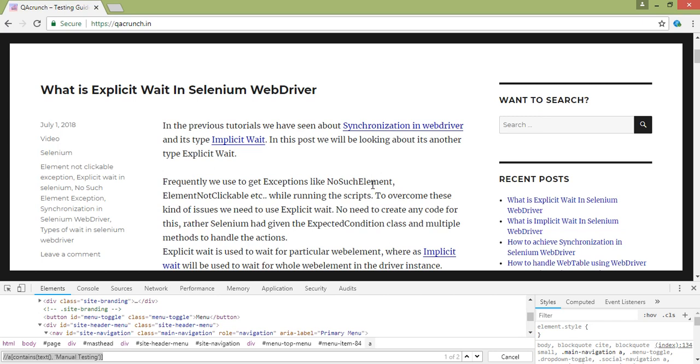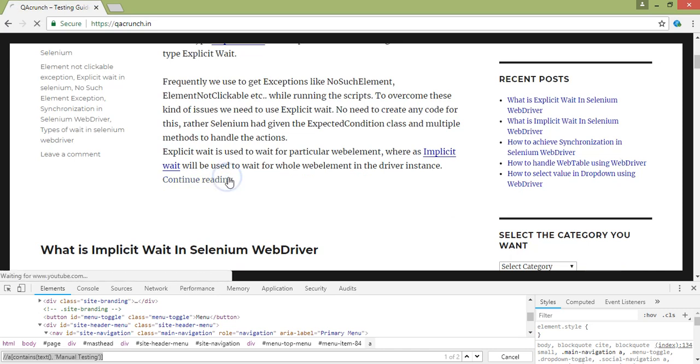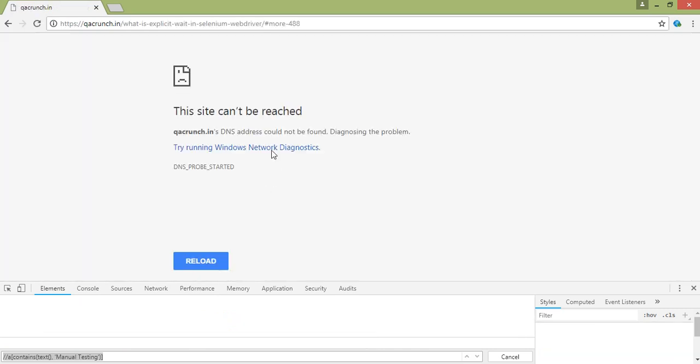To overcome this issue, you can go with the explicit wait, whereas you don't want to use the implicit wait here. The reason is you are going to use this wait for the particular element, so that you can overcome exceptions like NoSuchElement or ElementNotClickable, etc. Those kinds of exceptions need to be overcome. So let's go with the theory first, what it does.